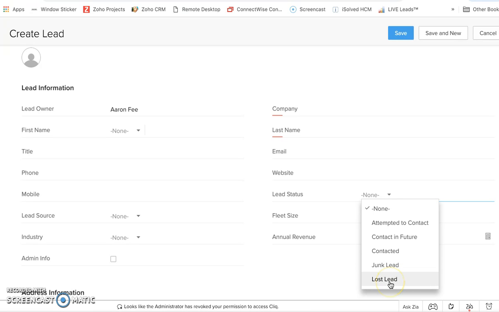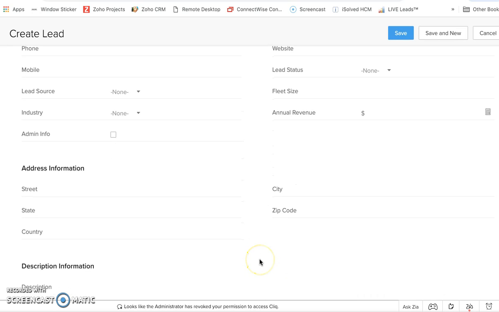Or a lost lead, again, could be a lead that we contacted. It didn't work out and they decided to go with someone else instead, and it was just a lost lead with no future opportunities. So these are the different opportunities that we can identify here as far as the lead status that we're working. And then the rest is very similar to what we've already done.